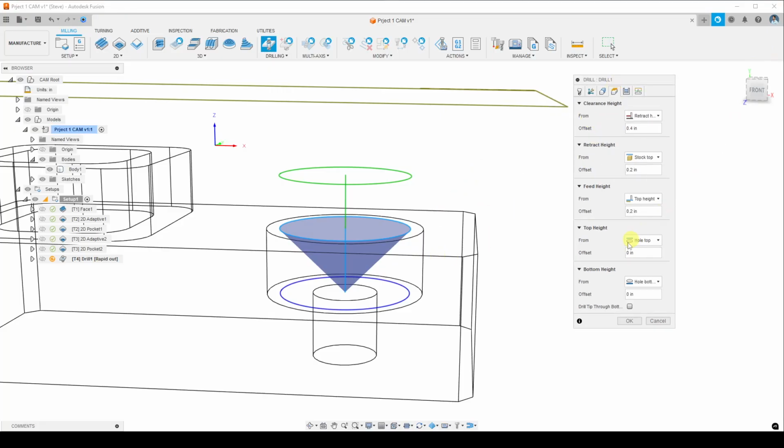So I'm going to say right here, and really it's the top height and the bottom height that you're adjusting and playing with. Top height is the hole top. That's good. I want it to start the drilling at the top of the hole. Bottom height, I want it to be relative to the hole top, actually, because I want to control how deep it goes. So I can offset it a negative number, and the amount is going to be half of the diameter of the hole that you're going to be drilling.